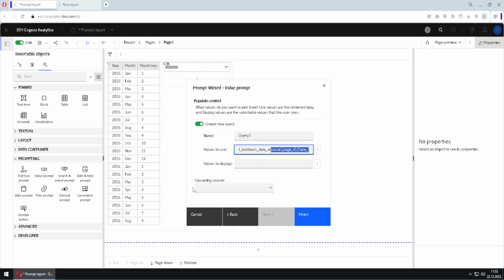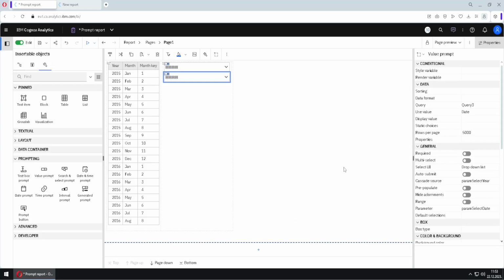Now here at the bottom we have something called cascading source. What do we have in this menu? Our parameters. So this is the parameter that is connected with this first prompt, and we want that first prompt to filter this second prompt. So I will choose this parameter and I will click on finish. I will do one more thing. For this second prompt, I will enable this option Autosubmit. And now we can try our cascading prompt. I will run this report.